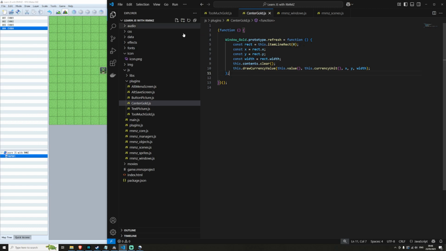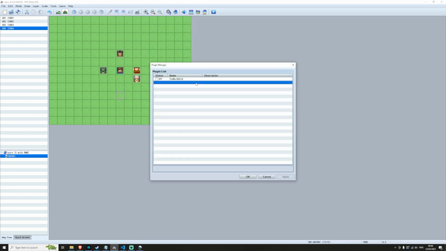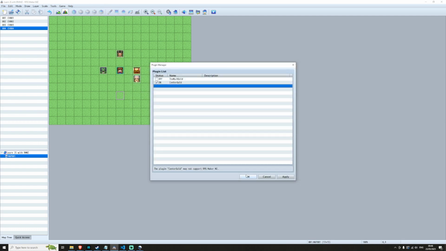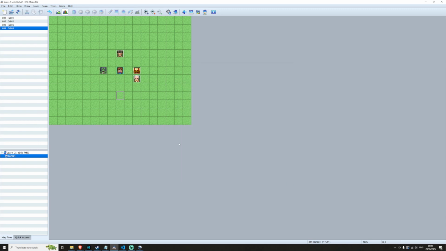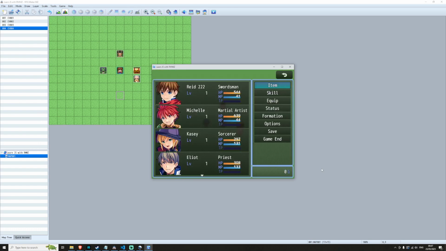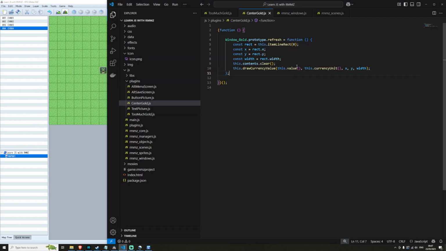So this Center Gold plugin, all it's going to do is center the text displayed in the menu. So this here, for some reason, I want it to just display right in the middle. So you don't need to worry too much about what I'm going to do here. You just need to sort of see what it does.